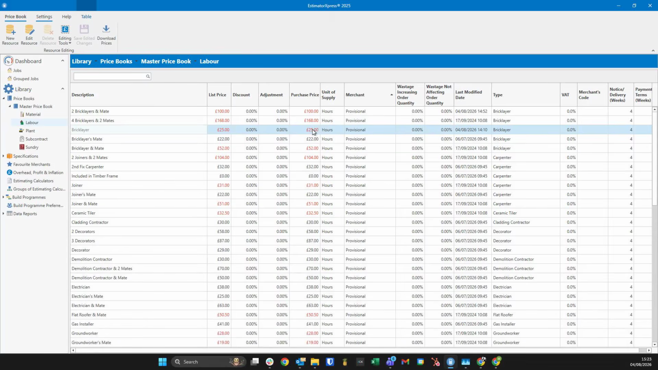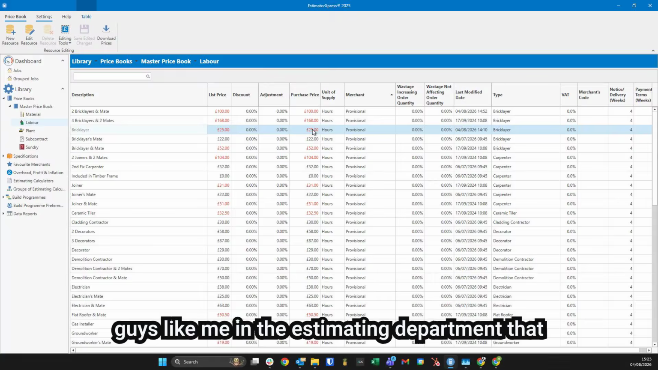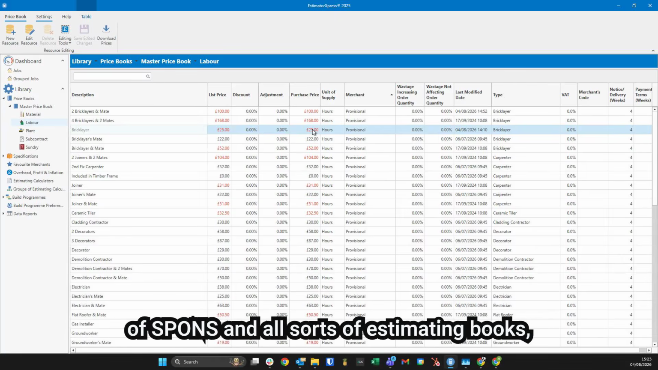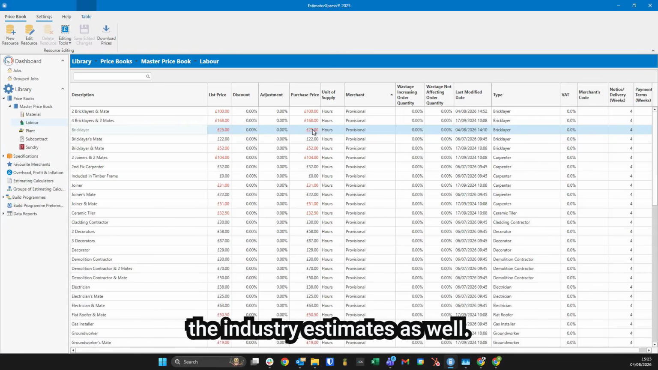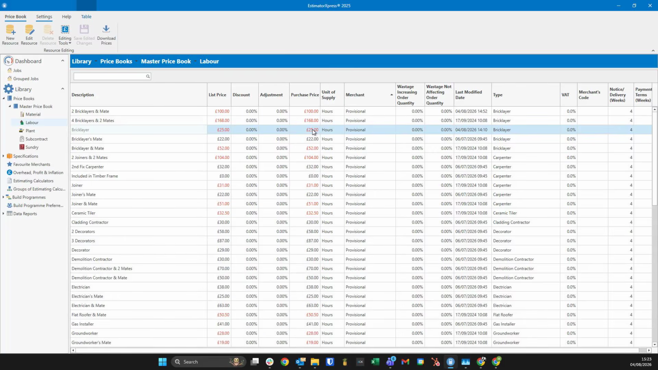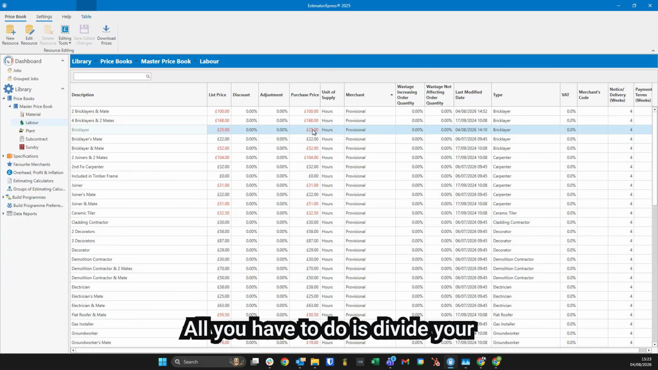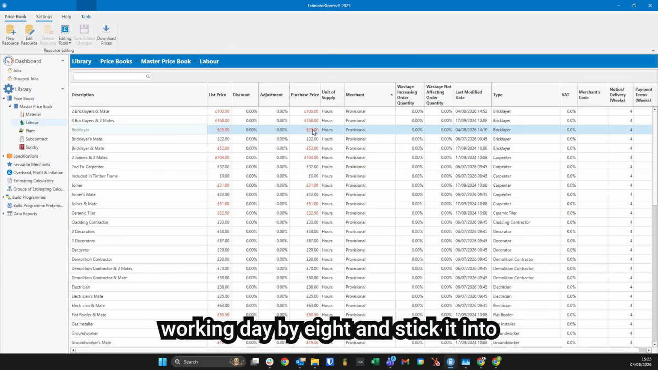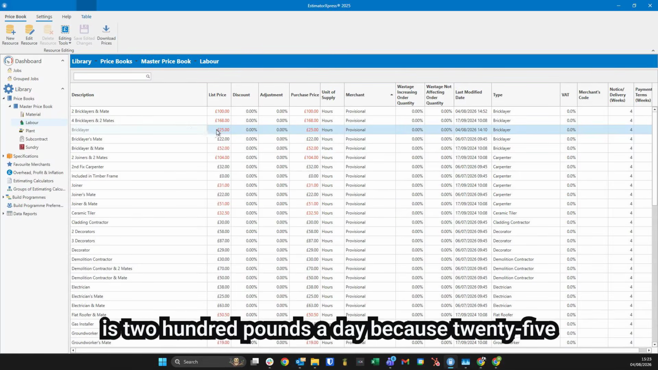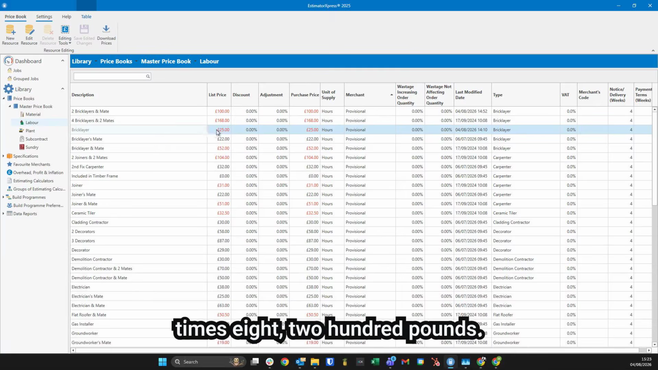However, guys like me in the estimating department that have been estimating for years and years because of Spons and all sorts of estimating books, that's how they price this, and that's how the industry estimates as well. However, you can work that into a day rate for yourself in this software. All you have to do is divide your working day by 8 and stick it into this cost. So right now, this bricklayer, according to me, is £200 a day because 25 times 8, £200.